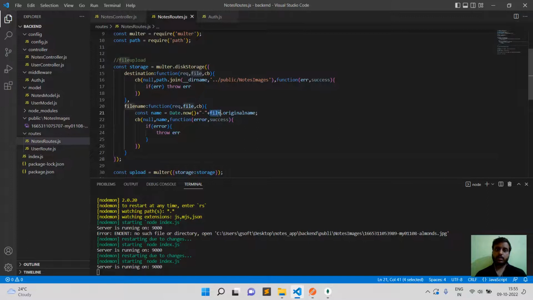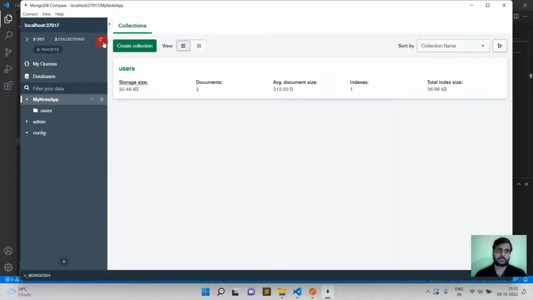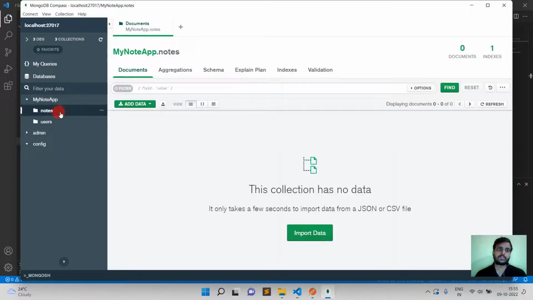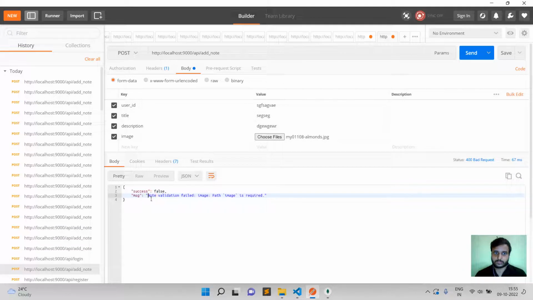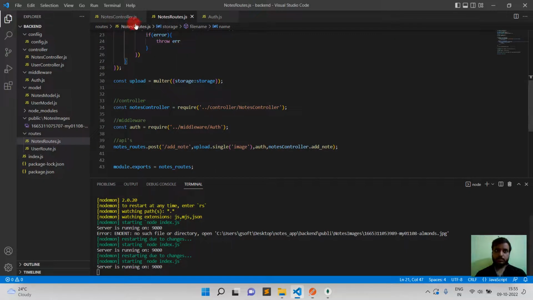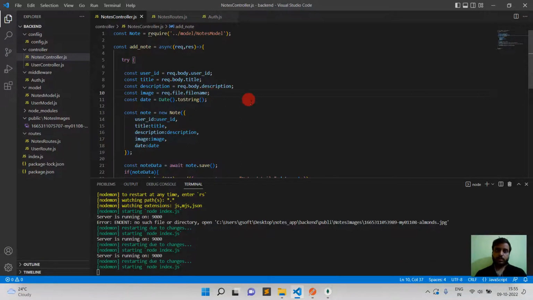Okay, and here, refresh this, then you can see one table is created here. Go inside nodes controller and check. Here the image name will be the file name. Okay, file name. Now this will work fine.